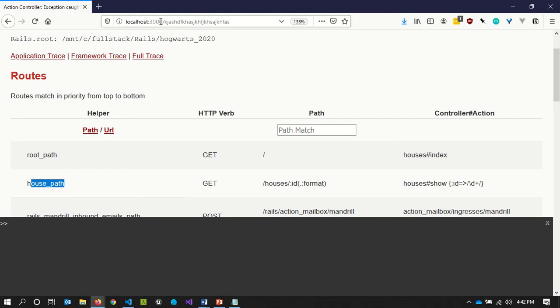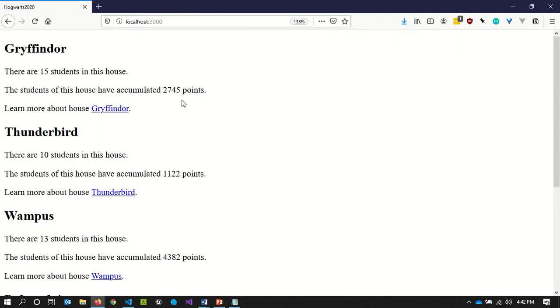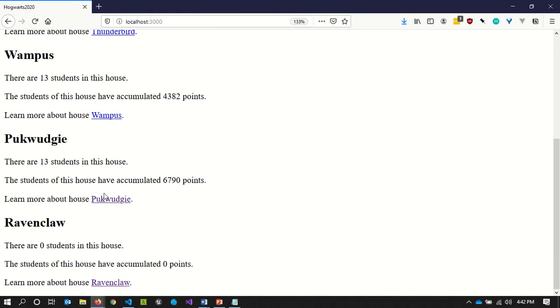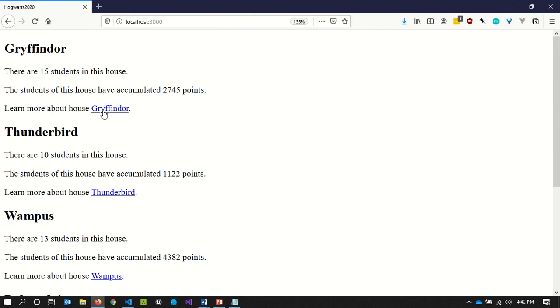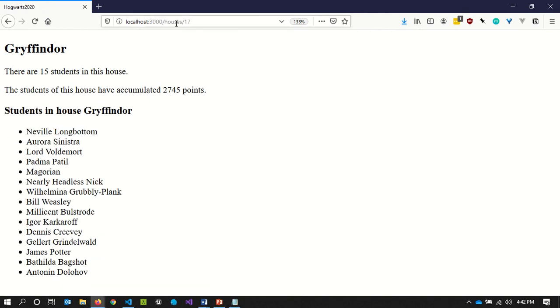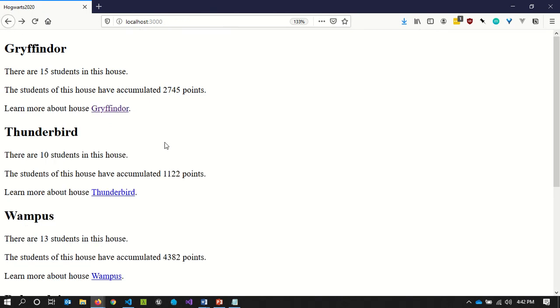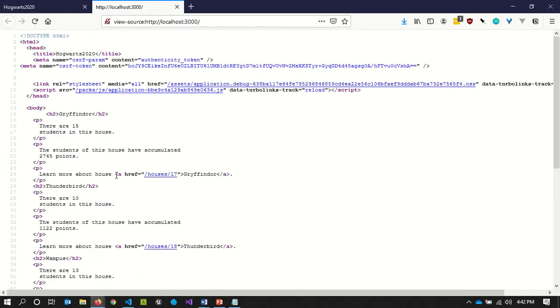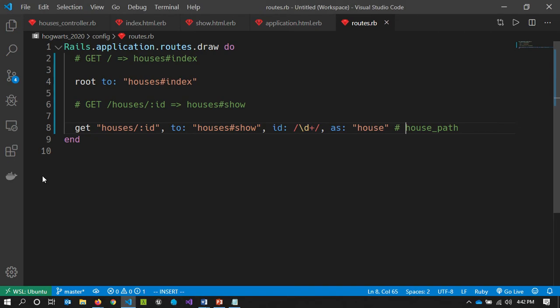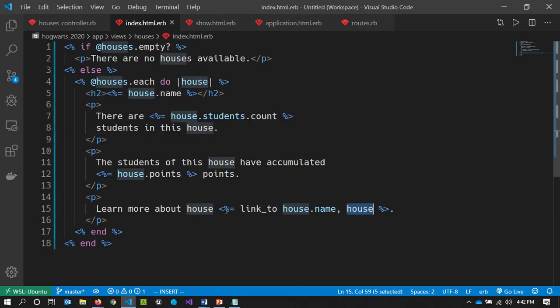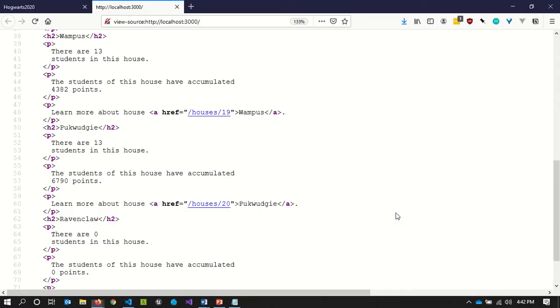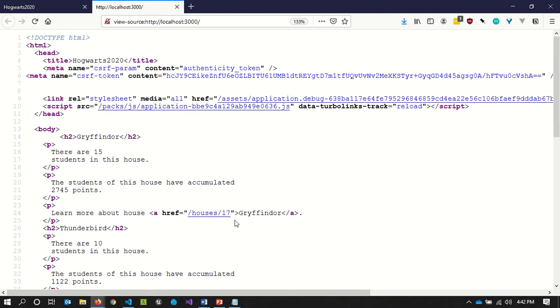And so if I go back over here, I load up that index, I've now got a link on each one of these. I should be able to click on Gryffindor here, and it goes to the right place, houses/17. And so if I view source on this, you'll see that where I have asked for a link to in the view, what's sent to the browser is an actual link with the correct path filled in. So house 19, house 20, house 21, all that's probably filled in.